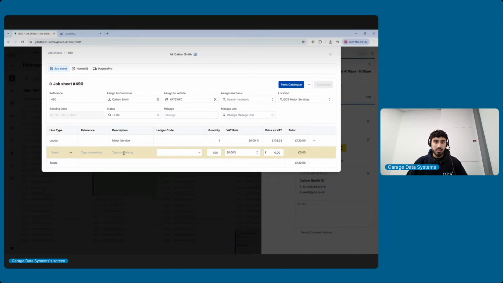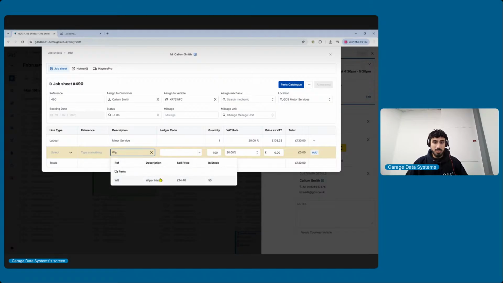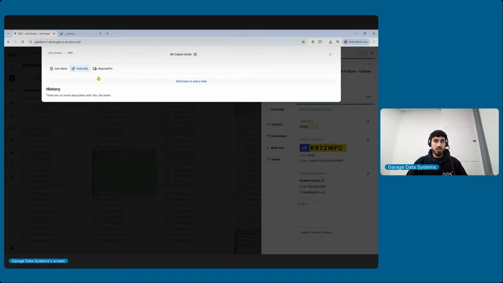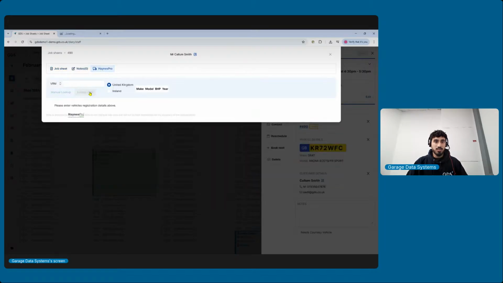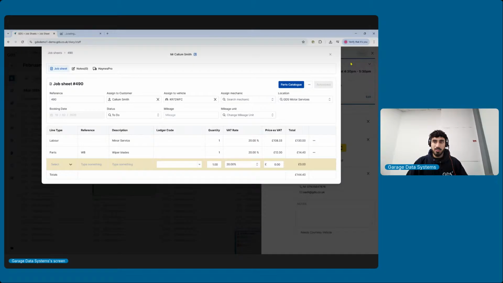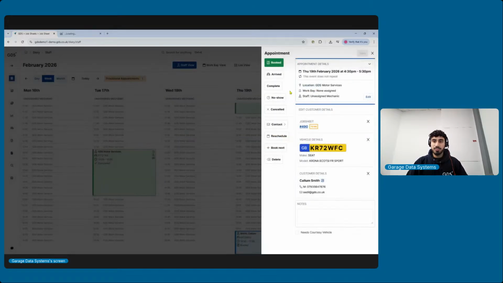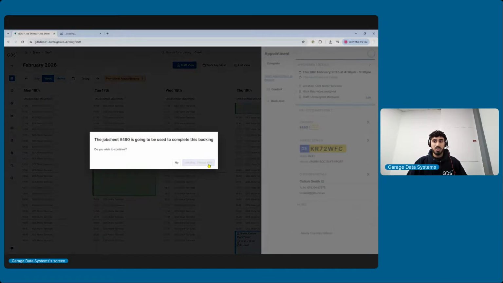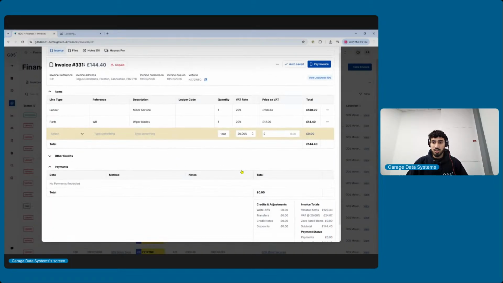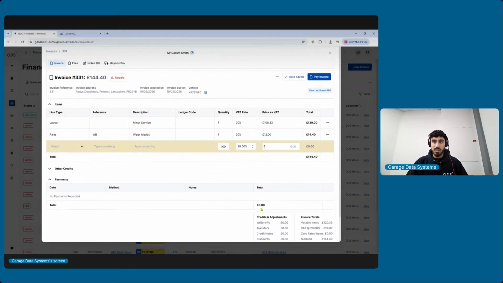So say if I wanted to add wiper blades, I can just search for those, add it onto the job sheet, and that's now auto saved on there. Again, if you want to add any notes or look the vehicle up through Haynes, you can do that here as well. So if I'm happy with that, I can close the job sheet, and then again, say that job's now been completed, I can just click complete, which is going to convert that into an invoice, which we've seen how this looks already, but you've got all the details at the bottom there. And then that is all done and dusted.